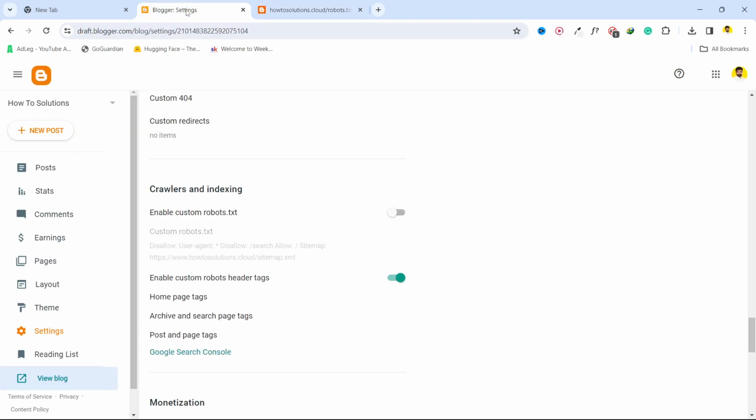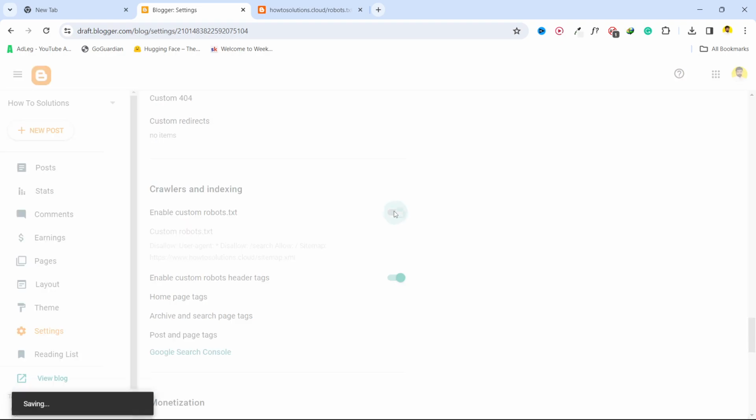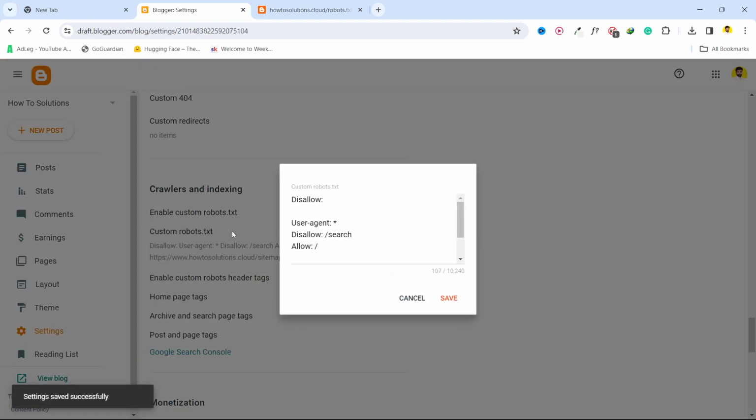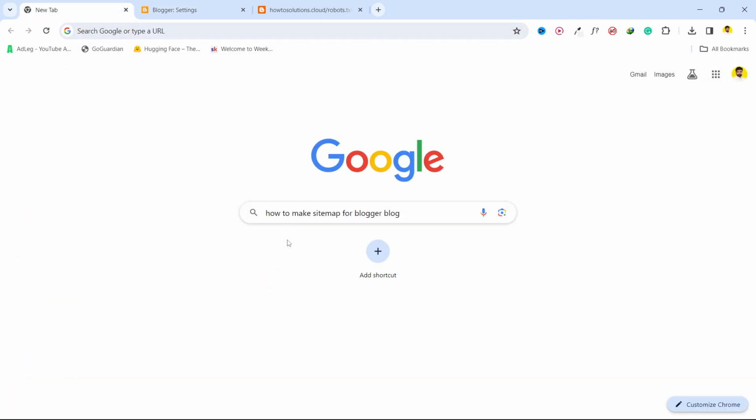You simply need to copy, go back, enable this, click on custom robots.txt and here you need to add it and click on save. So this is the easy process by which you can make a sitemap for a Blogger blog.